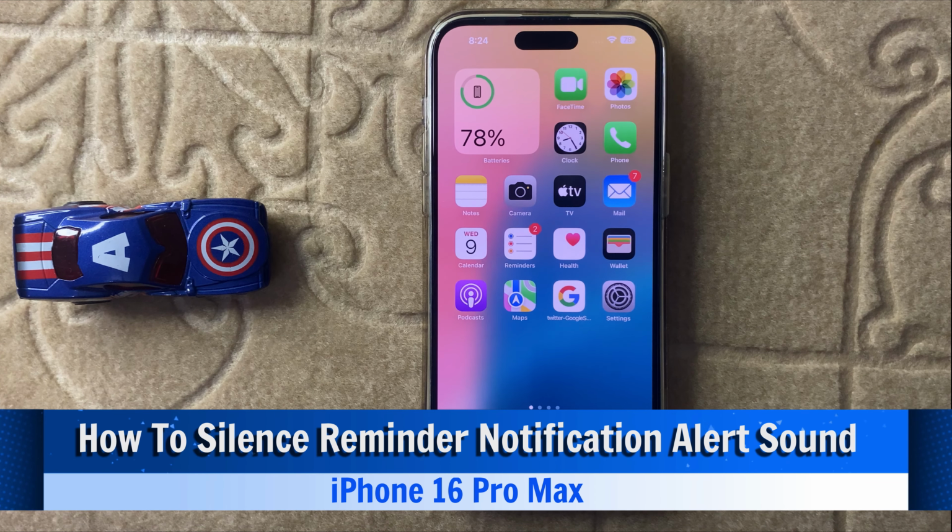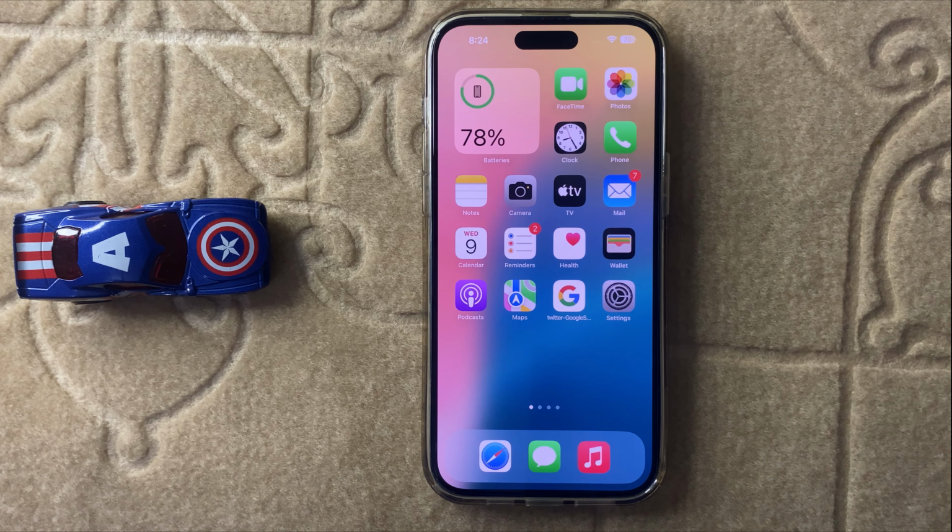Hello everyone, today in this video I will show you how to silence reminder notification alert sounds in iPhone 16 Pro Max.